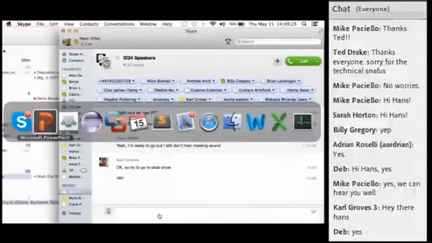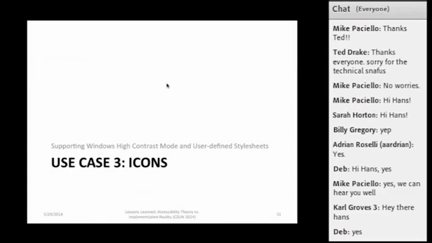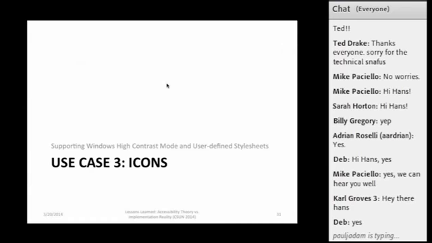So here's an example of some basic icons. In this case, we have icons next to a list of links, and each icon actually represents some information. In this case, a certain status for these icons. So this is a task list with to-do items, so to speak, or tasks, and each icon to the left represents a status of that task.